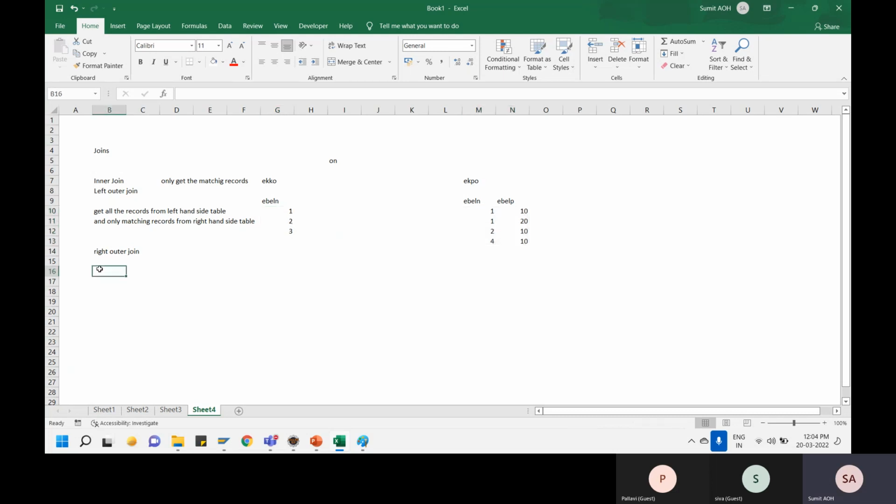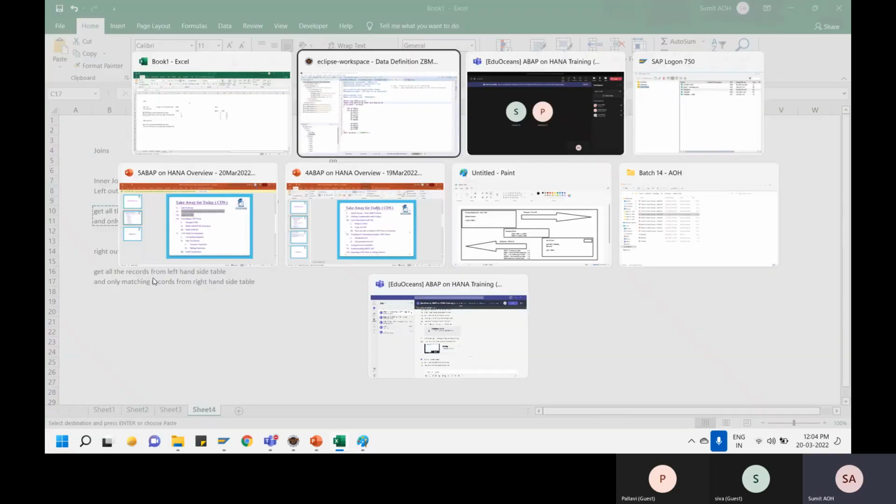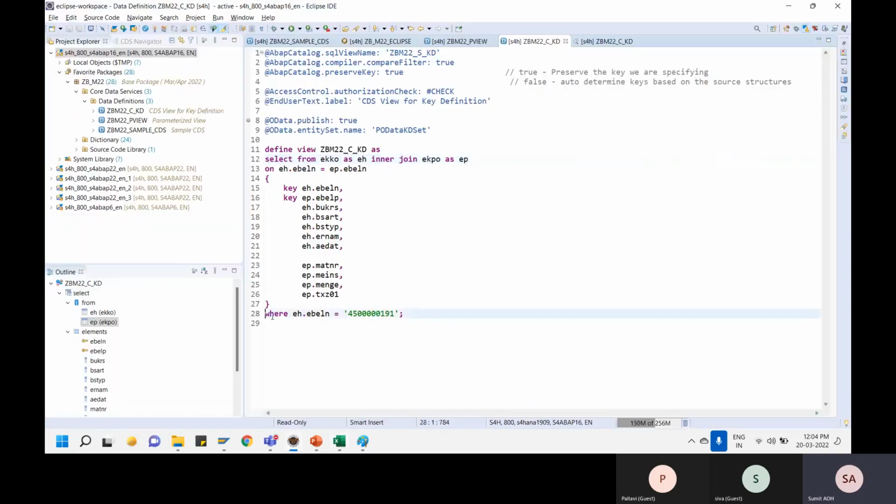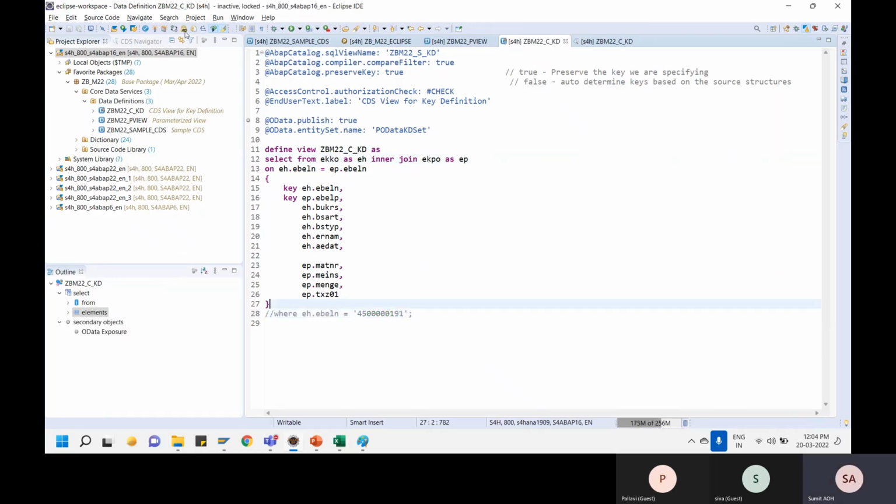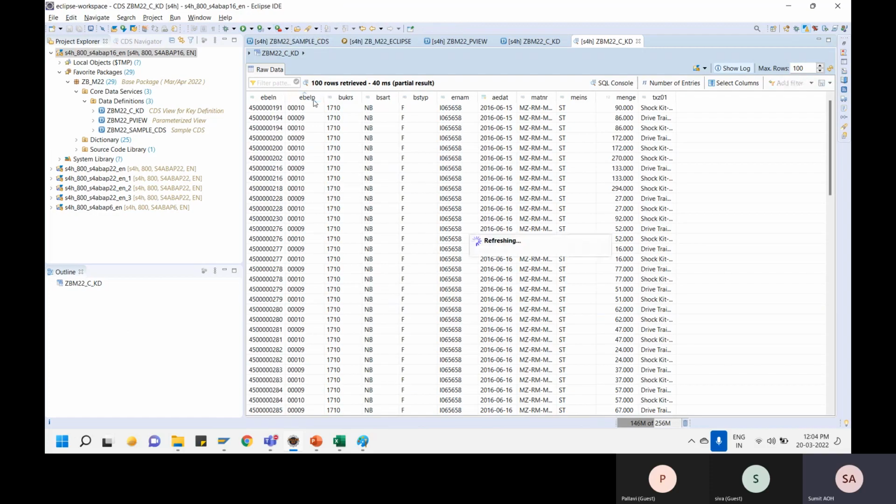Okay, this is the meaning of a left outer join and right outer join. So what would happen if I don't have any sort of such where condition? For example, if I just try executing this, here I am getting all the records. The moment I sort by EBLP, I am getting minimum 0001. It means I am getting only the purchase orders where there is at least one line item.